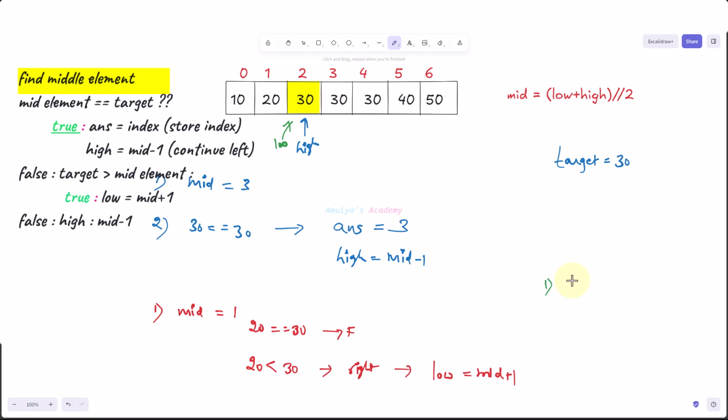Next, again find the middle element. Now this is our search area. So again find the middle element: 2 plus 2, truncated division 2. So we'll get 2 as the middle element. This will become our middle element. Then compare the middle element with the target element. Here 30 is equal to 30. True. So when it is true, that means we found another target element.